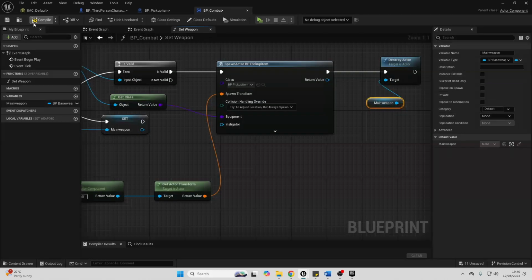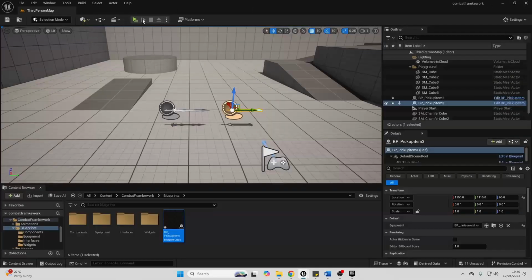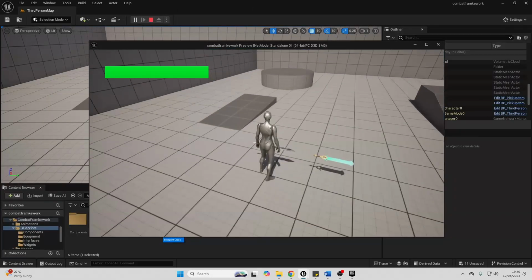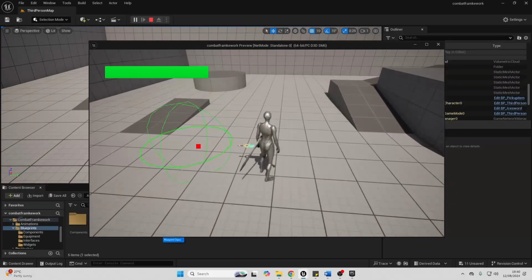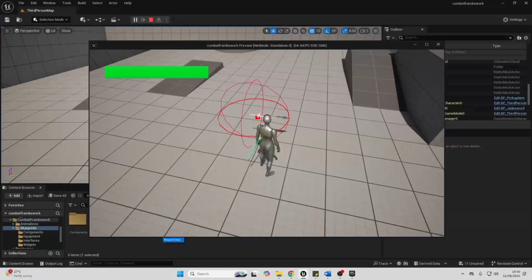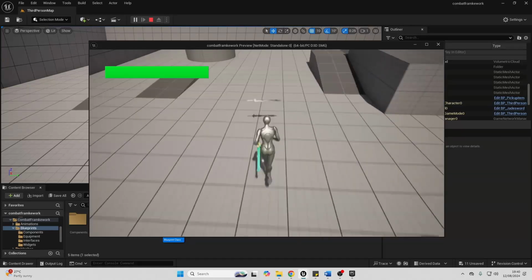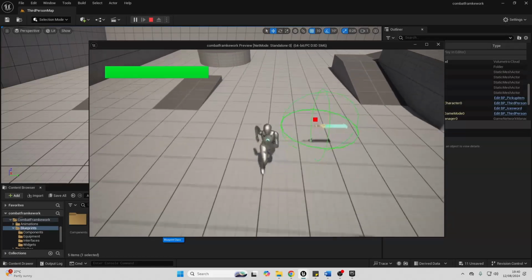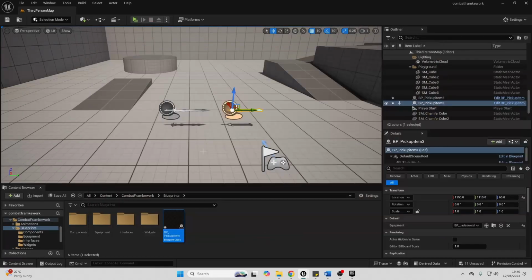And let's test this out. So if I compile this, close it, and go play. I can pick up this ice sword, and I have it. And then I can go over here and pick up the other sword. And as you can see, it spawns that weapon, and I have this weapon. And then I can swap them again if I want to. Nice.